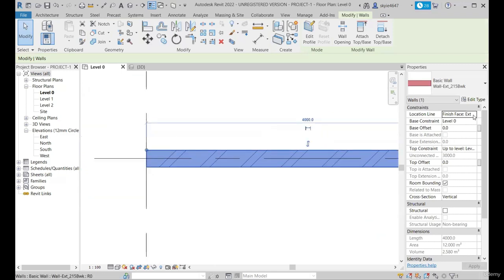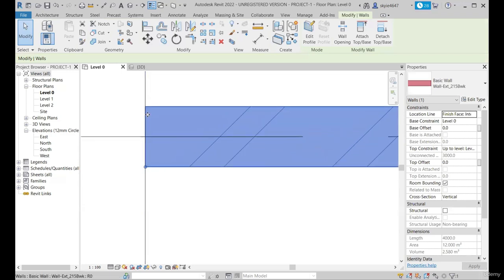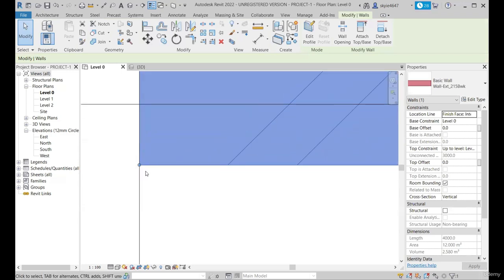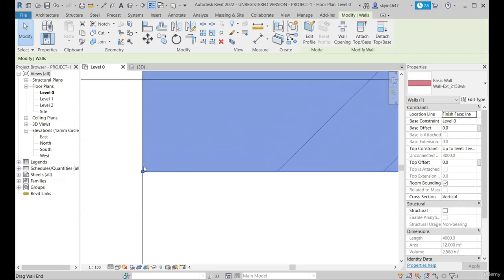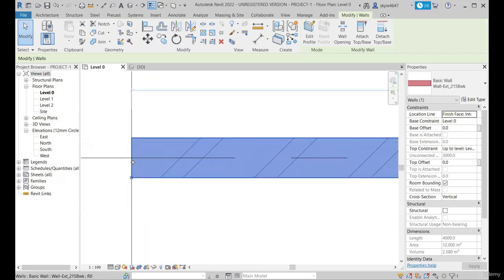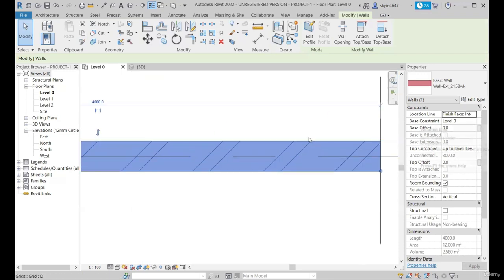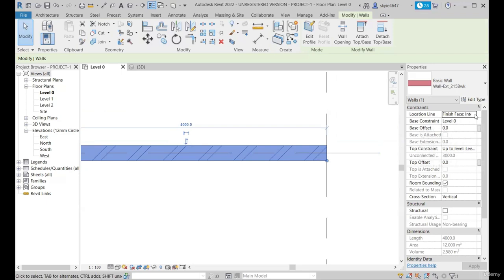And if I change it again to interior face of the wall, now you notice the change. The exterior face was here, and now it's exactly opposite, on the interior side of the wall. So this is how you can control or check the location line function. One more thing, I'll just go back to the location line.